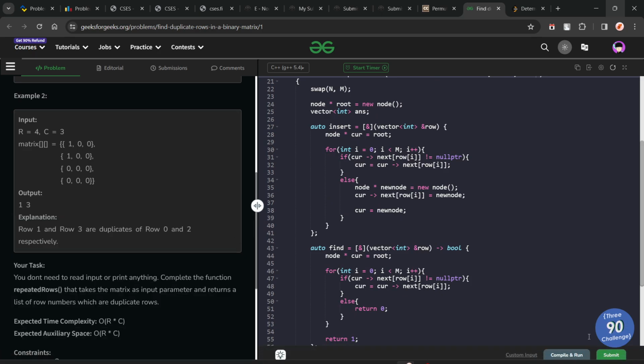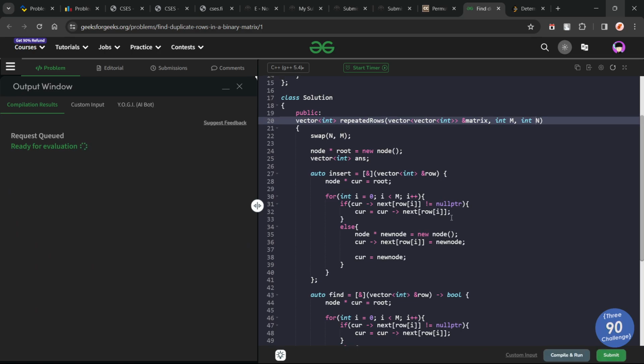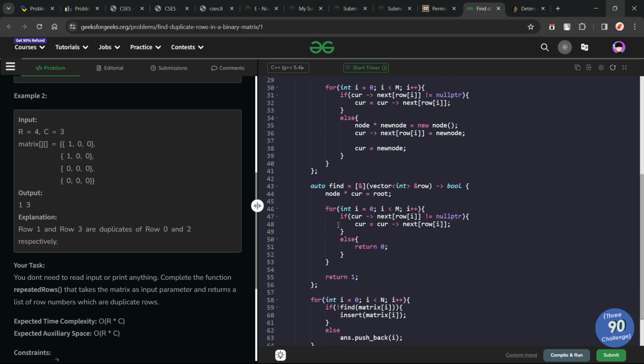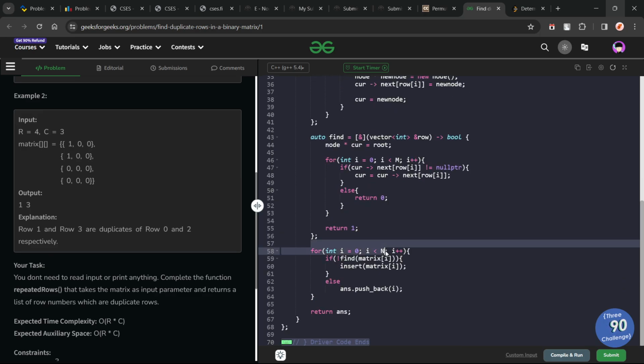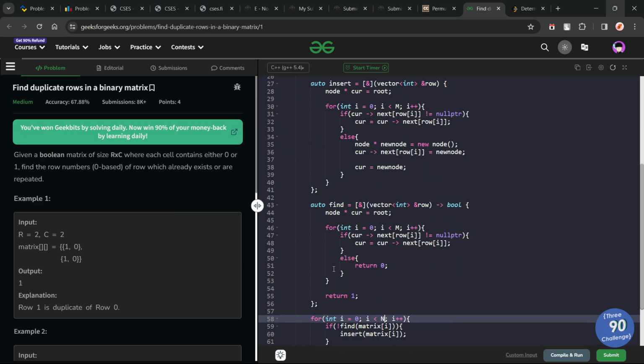Let me just also submit this and then check. But the thing was, I was taking n to be the number of rows. So I had to swap these two numbers initially to get the correct output. So you see it passes all the test cases. The solution is absolutely correct. The trie is also working perfectly fine. The only thing was the number of rows and the number of columns. So I hope that this part was clear to you.